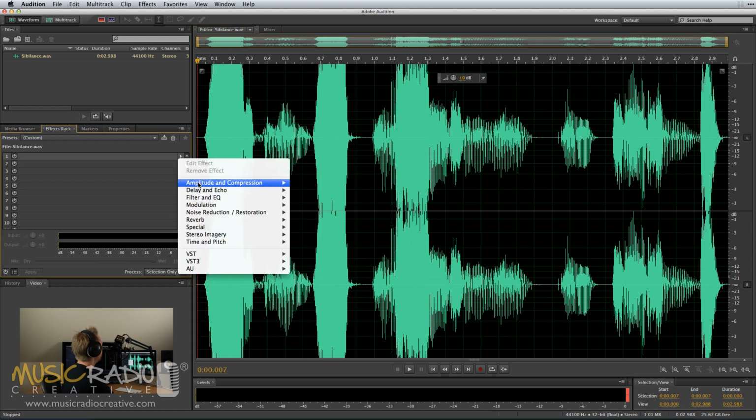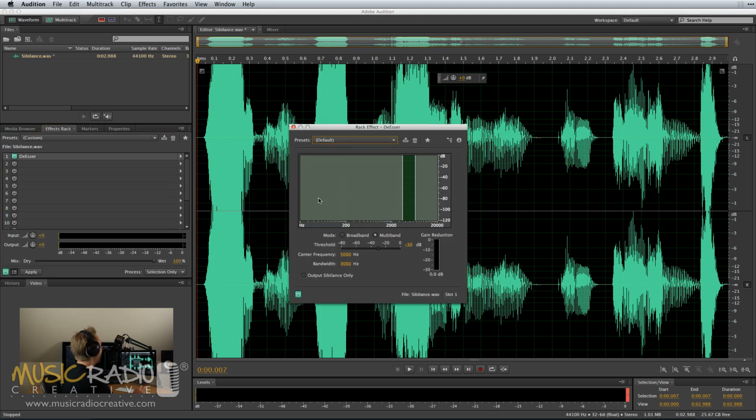So let's head into the effects rack, amplitude and compression, and there it is, the DeEsser. Now, you've got many presets here, many different controls, but really I'm just going to go for a simple one, like a bit of ducking between the 4 and 6 kilohertz frequencies. So let's select that there. Very tiny frequency range, but it should have a dramatic range. In fact, it'll probably have a little bit too much of an effect.